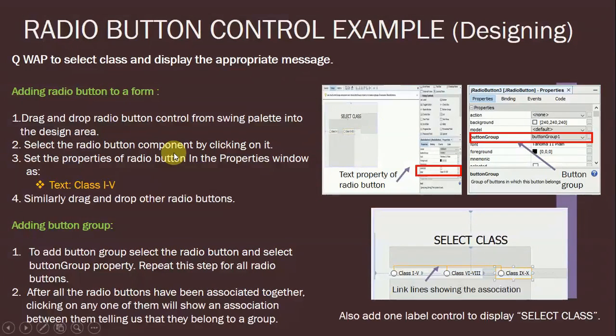Now select the radio button by clicking on it. When you select the radio button, the properties of the radio button will open up, and in the properties you go to text and type class 1 to 5. You can see here in the text option, I have written class 6 to 8 at this time. So whatever class is there, you just give the text here. And similarly, you drag and drop the other radio buttons also. The 3 radio buttons will be dragged here.